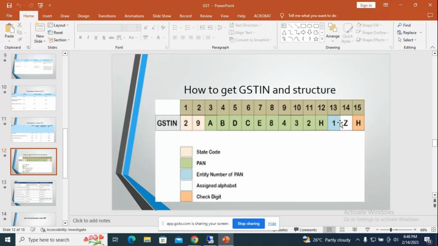The 14th and 15th digits are called the checksum digit or verification code. If you understood, fine. If you did not understand, please tell me and I'll explain about this 15-digit GSTN number again.